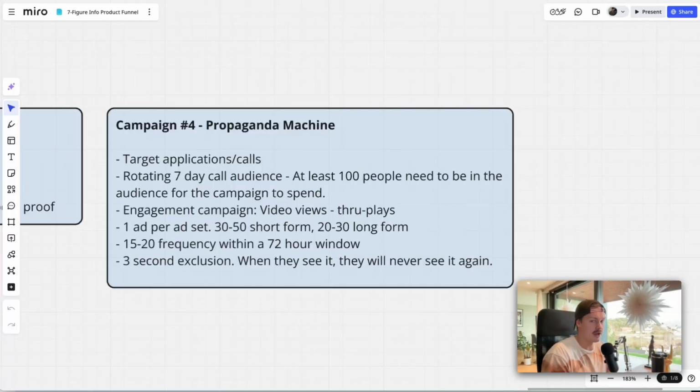Okay, I got this strategy from Jeremy Haynes. Shout out to him. He's the GOAT in the high-ticket info marketing space. So I'm not going to try to take credit for this strategy, but I'm going to break it down for you and show you in the Ads Manager how to set it up.